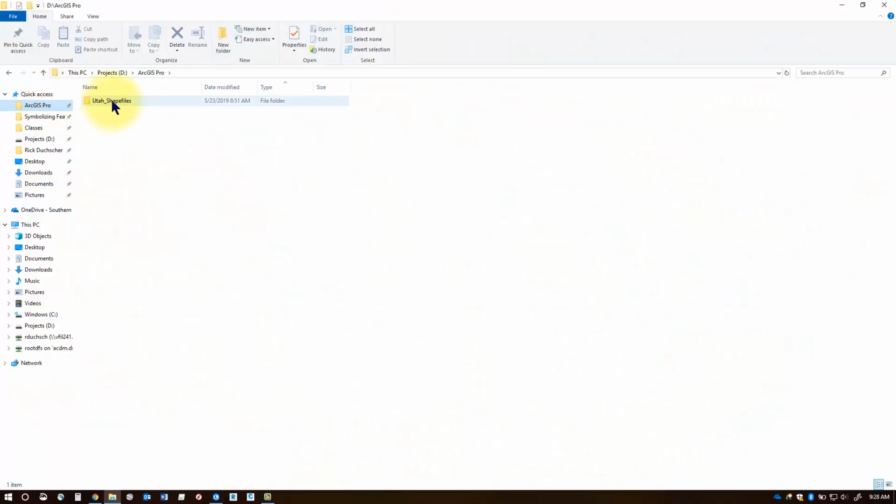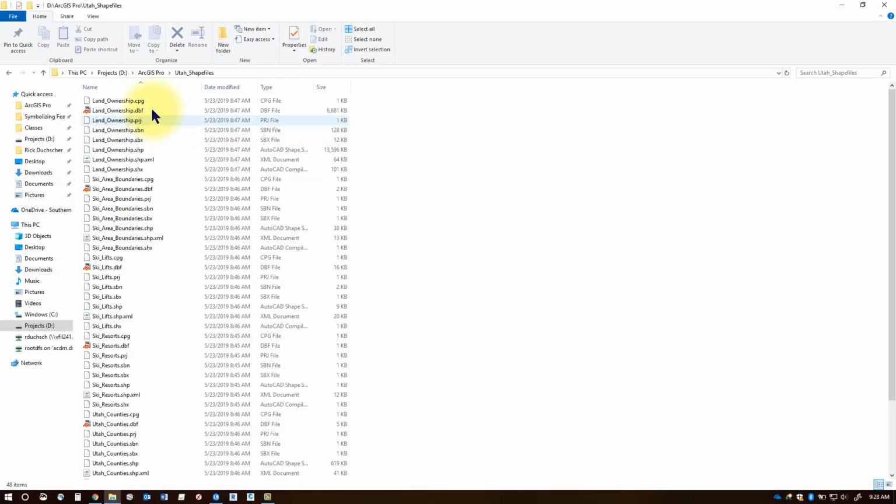I've got a folder of them ready for us, and you'll notice that there's a couple of similarities. Number one, I have a whole set of data types here that have the same file name, and you'll notice that each one of these file names represents an individual feature class. So for instance, I have a feature class called land ownership. I have another separate feature class called ski area boundaries, ski lifts, etc.